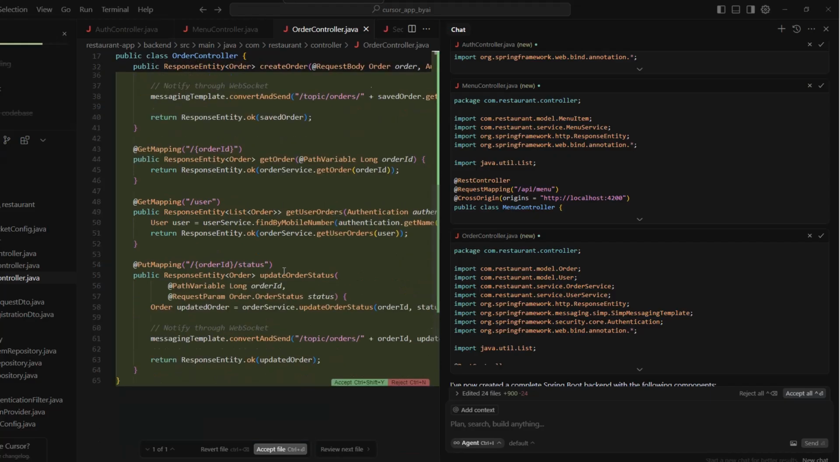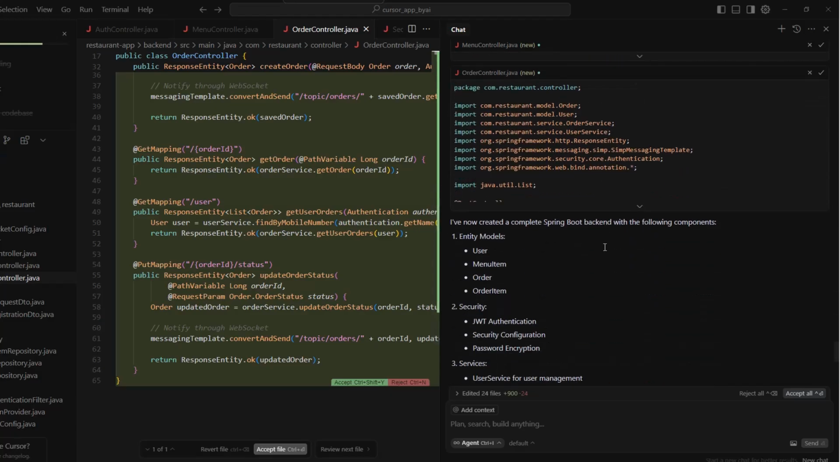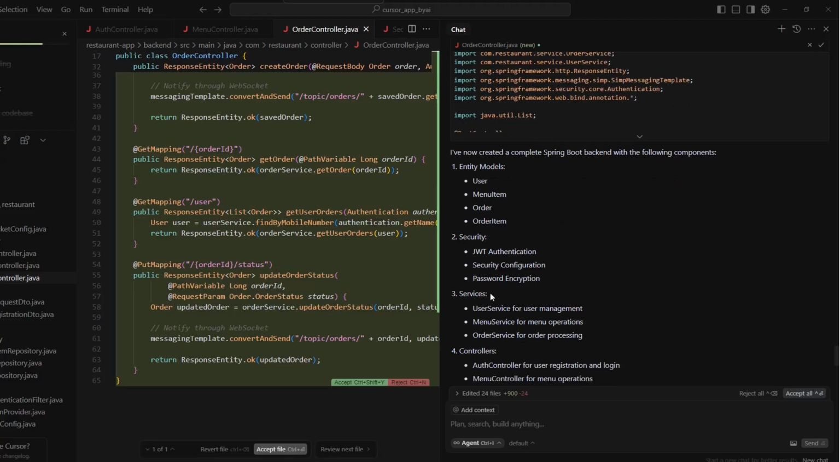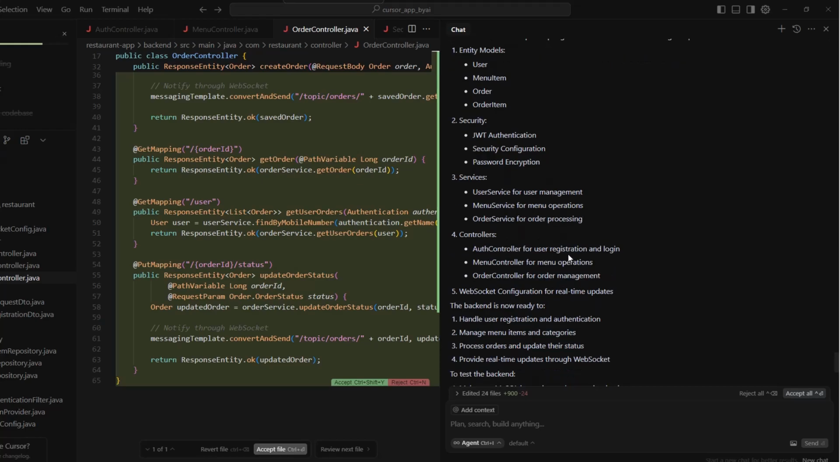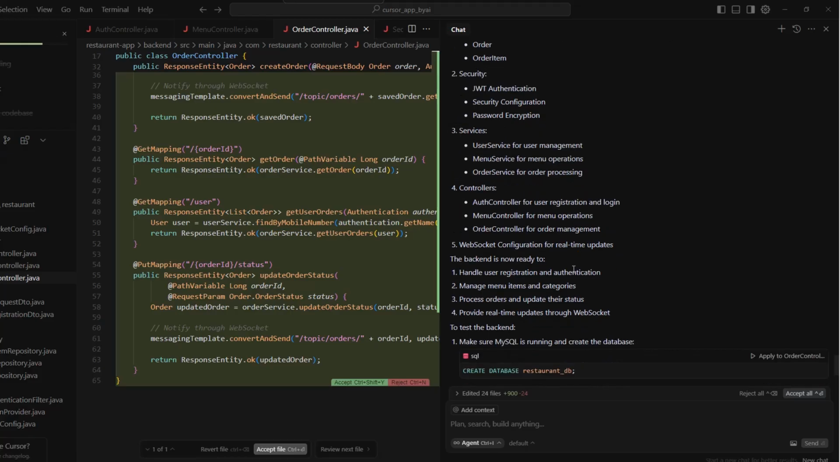Now, let's look at the menu controller class. It has @RequestMapping set to the /api/menu path. The get methods are used to get all menu items and retrieve menu items by category. The post method is for adding a new menu item, and the put method is for checking or updating item availability. Next, the order controller has @RequestMapping set to the /api/orders path. It includes a post method for creating orders, a get method to retrieve an order by its ID, another get method to get orders by user, and a put method to update the order status.